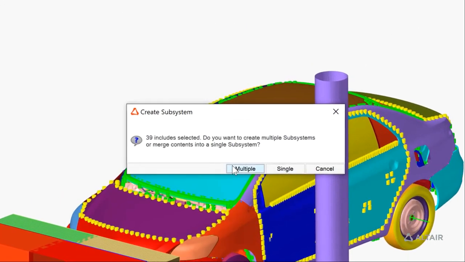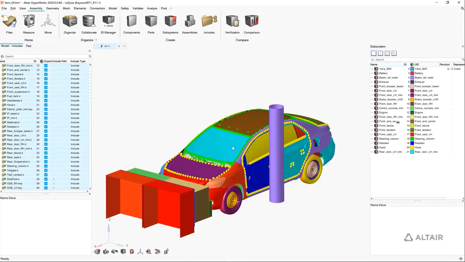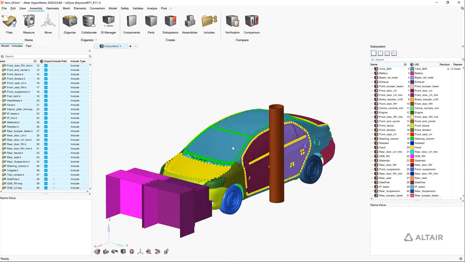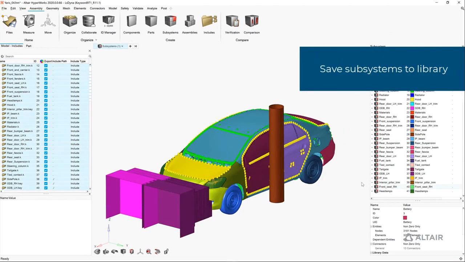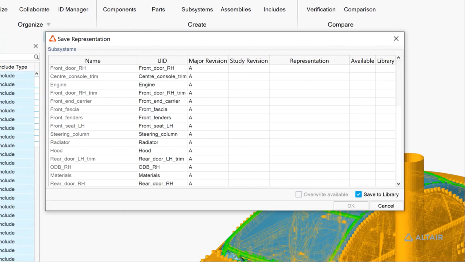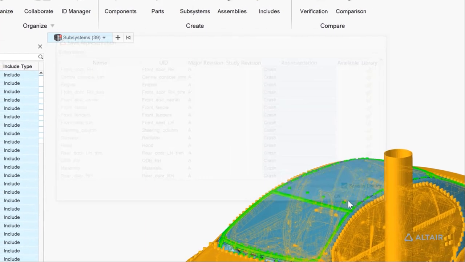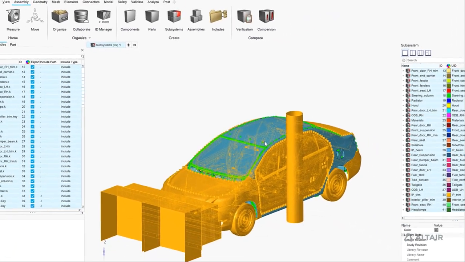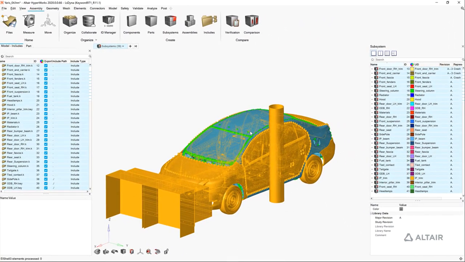We allow dragging and dropping of any entity from any view in the model browser, in this case into the Subsystem Browser. So we have subsystems created from each of the individual includes, and then we can make sure that we save these all as a subsystem representation for our crash model. We also support subsystem color mode now, which enables an easy visualization of all the entities within each subsystem. We also allow multiple representations of subsystems, either from the same solver or any number of our supported solvers.